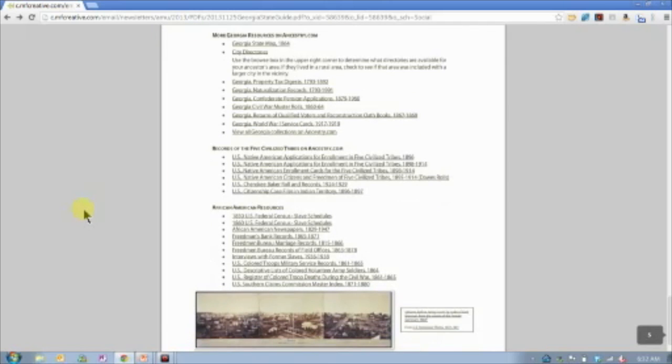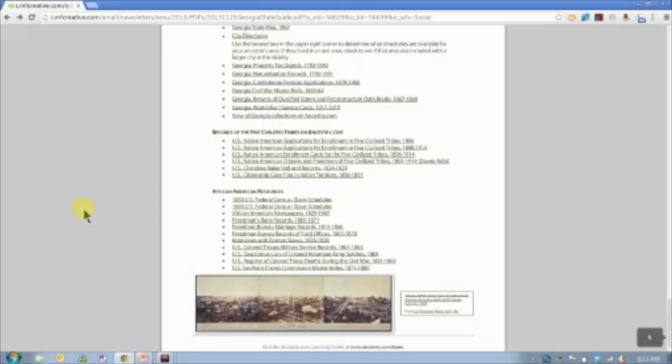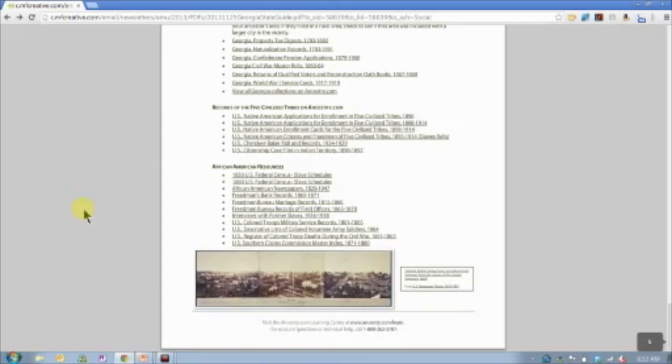Finally, we're going to wrap up here with some records that might be unique to that area, or that might be of particular interest to people who are doing research in different ethnicities in that area. In the case of Georgia, it's going to be some Native American information. These are links to databases on Ancestry.com that have that Native American information, and African American resources available on Ancestry.com that are connected to this particular location. So those are the state research guides.